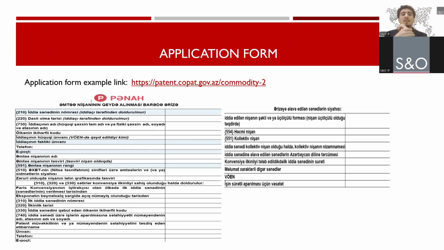And here you can see an example of the application form. We have different questions asked there. For example, name of the applicant, where they are from, the official legal address of them, name of the trademark, description of the trademark, which classification of needs you want to register, and some priority issues here. You can fill in this form when you start your application.